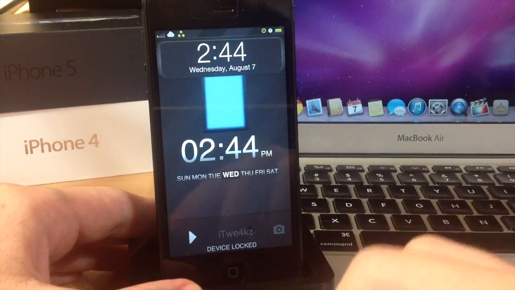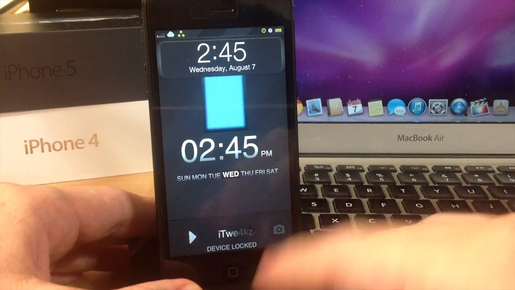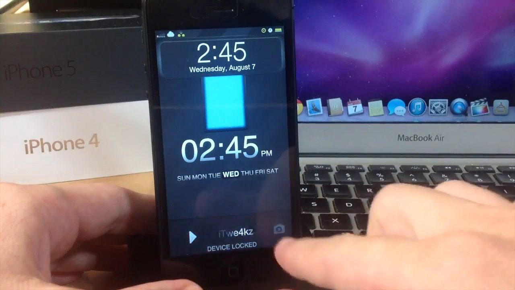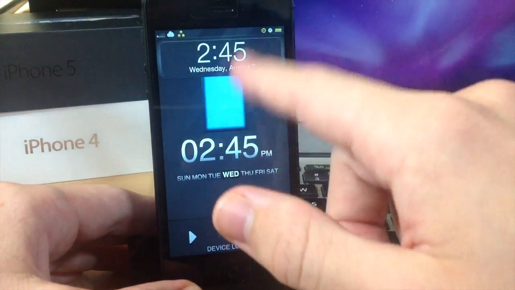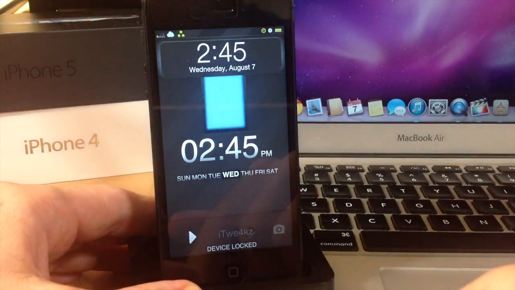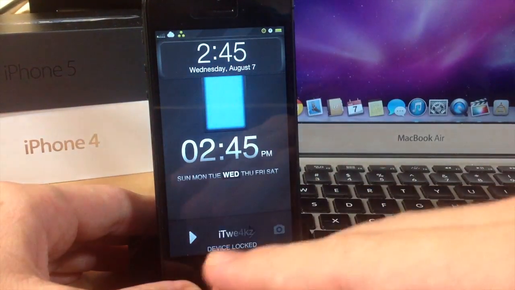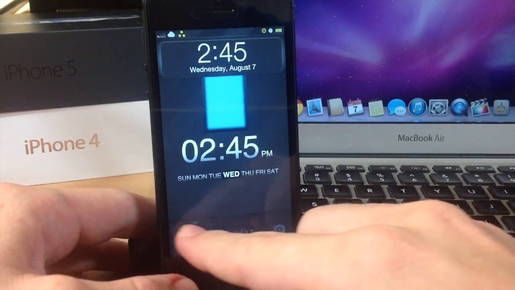Alright guys, so last but not least, we have Iflat Evolution. Now this is a really cool theme that has all the bells and whistles. So you can see the lock screen is completely themed, tells you the time, the day, then the device is locked down here. You got your camera grabber, obviously. Now I'm not too sure about why this is still here. I turned the widget off. This is actually supposed to be a widget that goes onto your springboard, but I turned the widget off, so I'm not too sure about that. But let's go ahead and unlock it here.